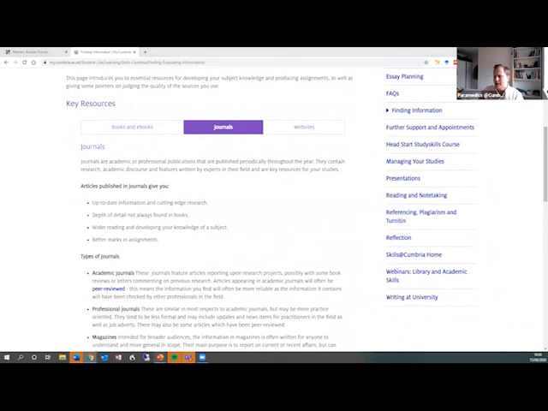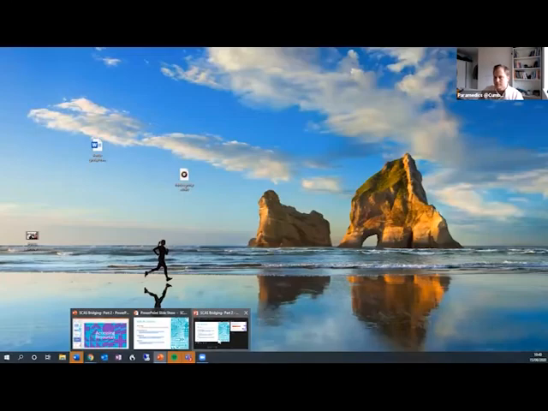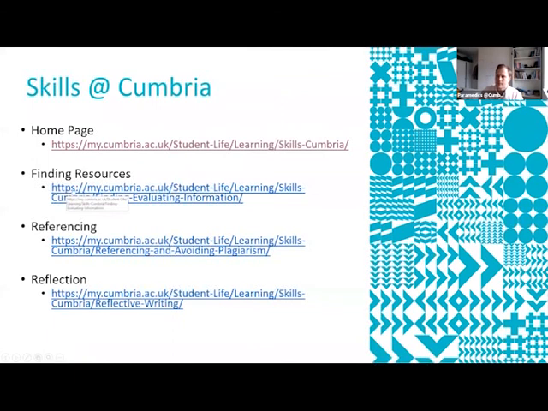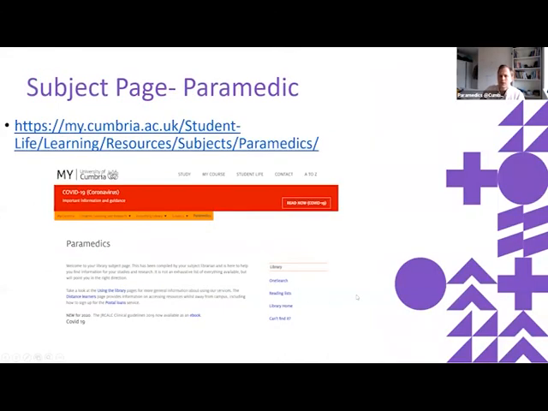So just to go back to the PowerPoint, there is a section about referencing, a section about reflection. I'll put the direct links in here. So really good place to look for if you need any support. You may feel like you've done academic writing before and absolutely brilliant, and it may be a touch up. Some of you may not have touched academic writing, so please engage with these resources and have a look in here for some tips. What we also have is the subject resource page.